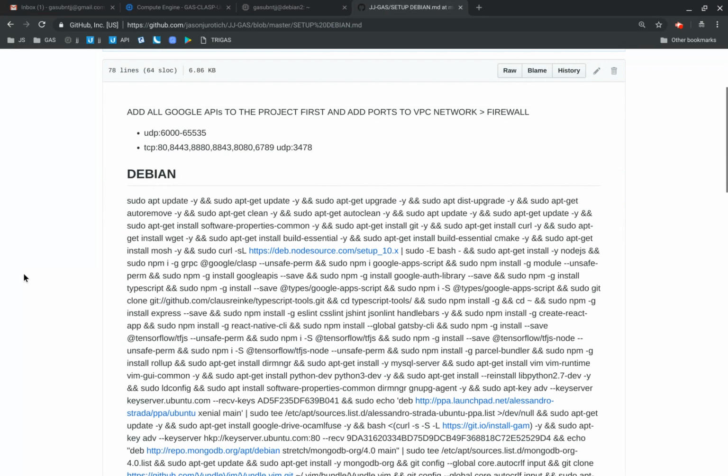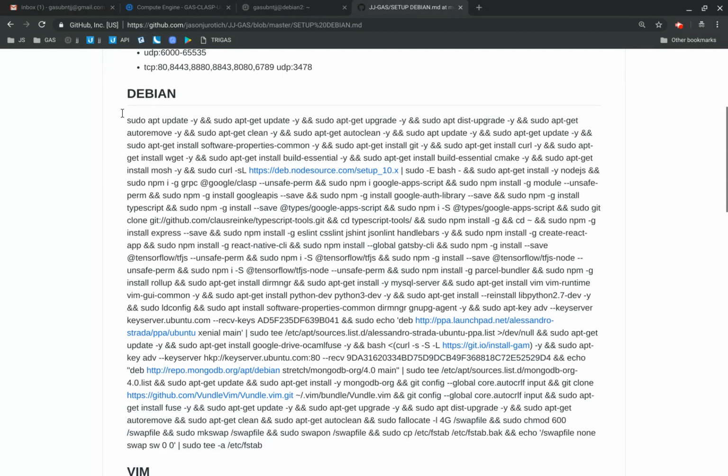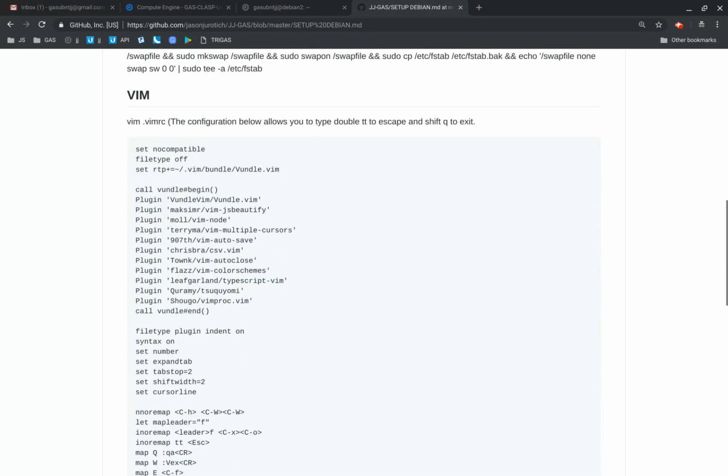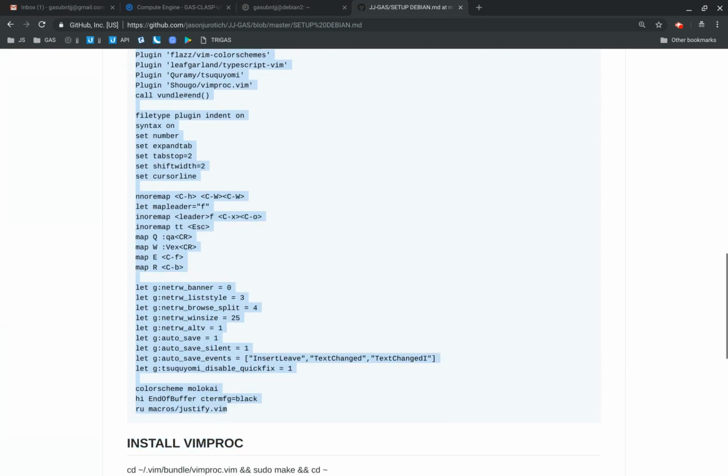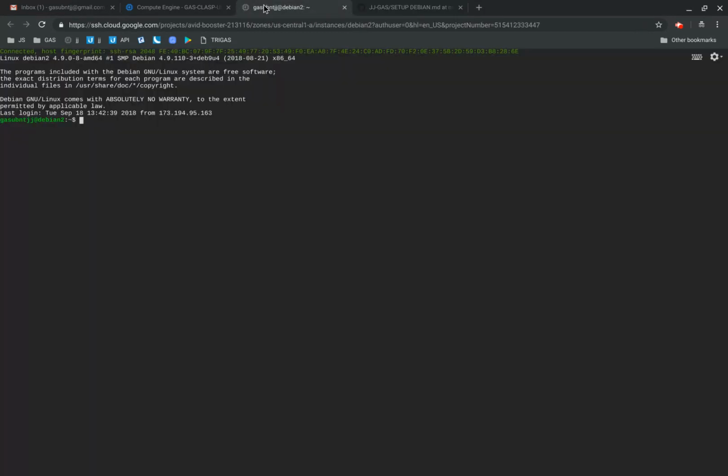Setup Debian, as we mentioned in the previous video, will allow you to install everything that we're going to use in other videos. And below that, we have the Vim configuration. So all we need to do here is just grab this for now. And we're going to press Control C so we can have that. And then we're going to go back here to our terminal, and we're going to clear this up.